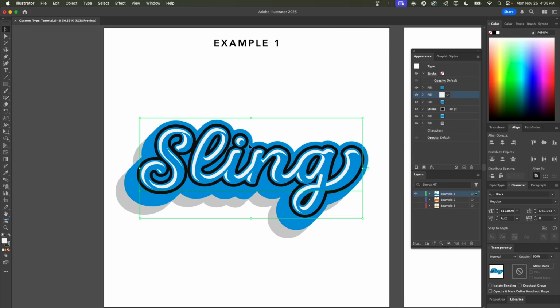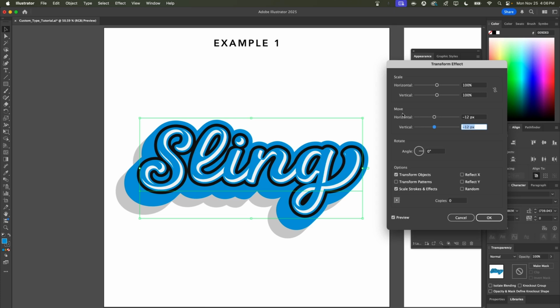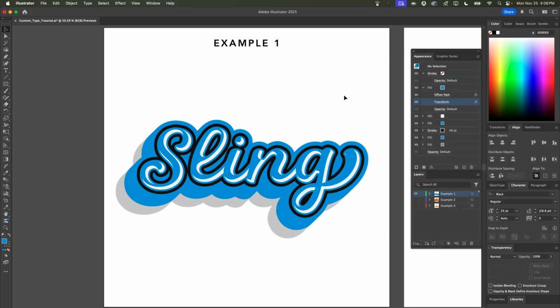But before I do that, I just want to adjust this a little bit because I want the highlight to be coming from the other direction. So I'll select my top fill here, go to transform. And if I want the highlight to be coming from the other direction, I can just change this to -12, -12. And there we go. Click OK to apply the changes. And let's take a look here.